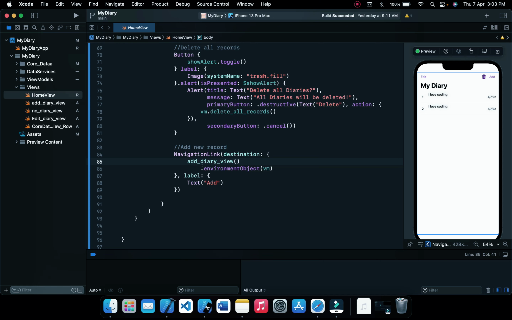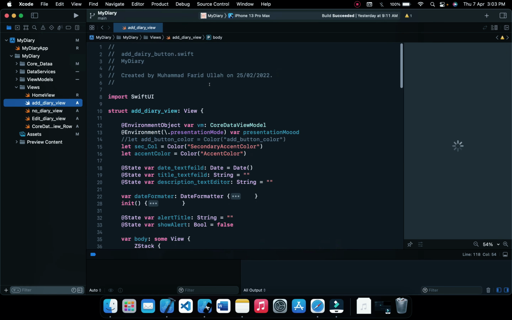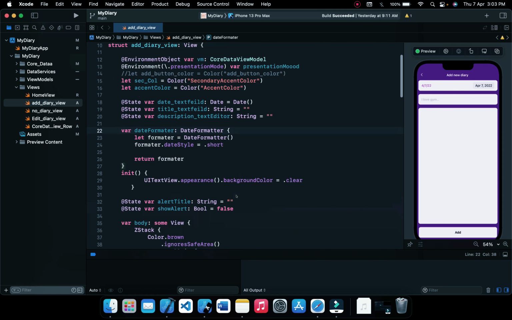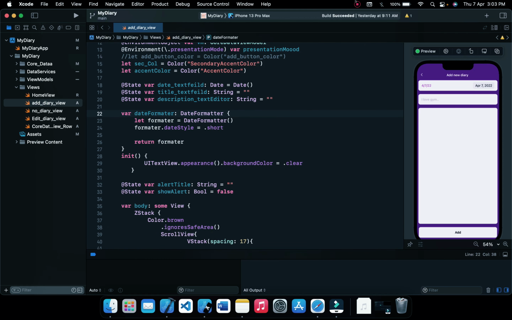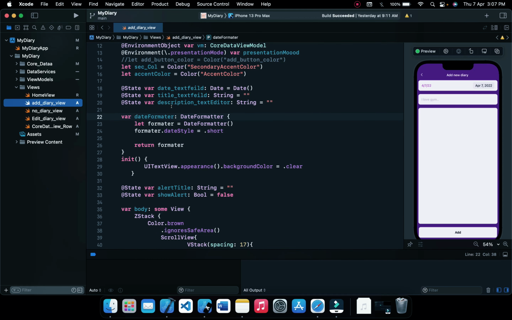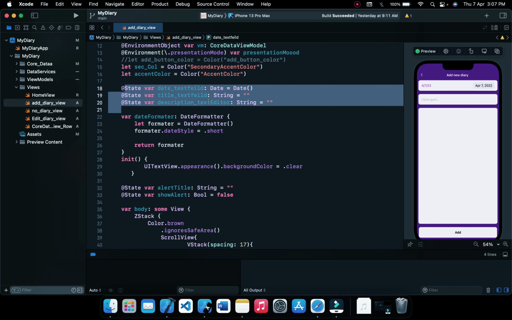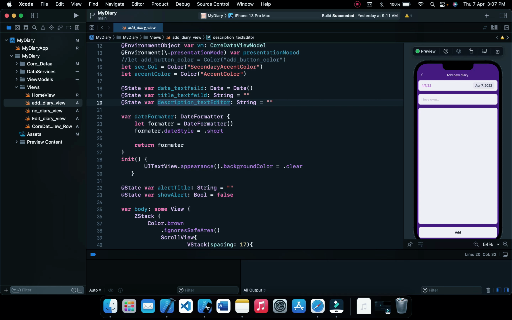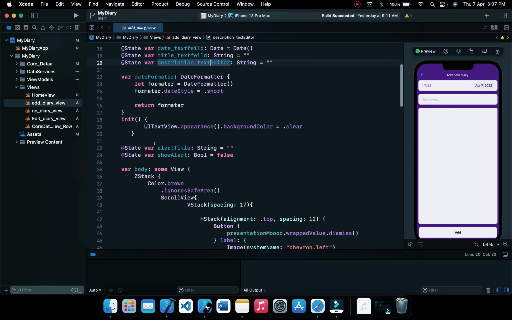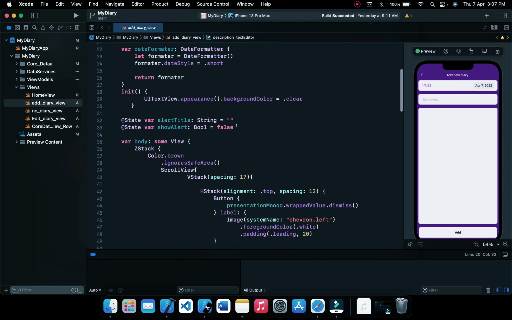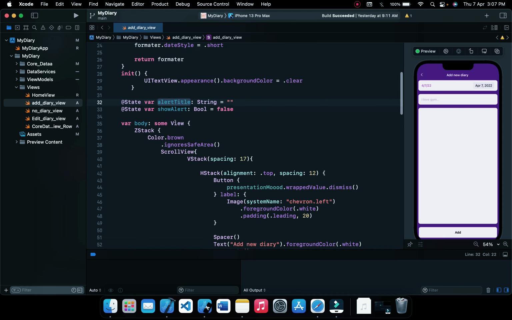So the first thing we have is the big button, right? We can simply go back from here and we dismiss it, right? So spacer, add new diary, we have this thing. Then we have that picker. This is the date picker, right? You can see it. And then what we have, you must know this thing, right? It is important, and it took a lot of time when I was building it.